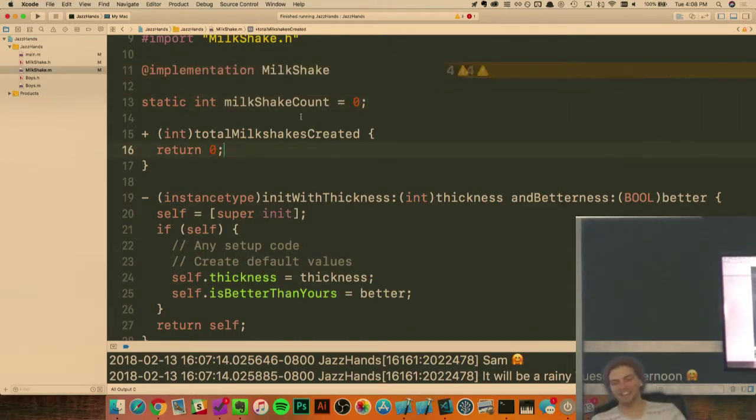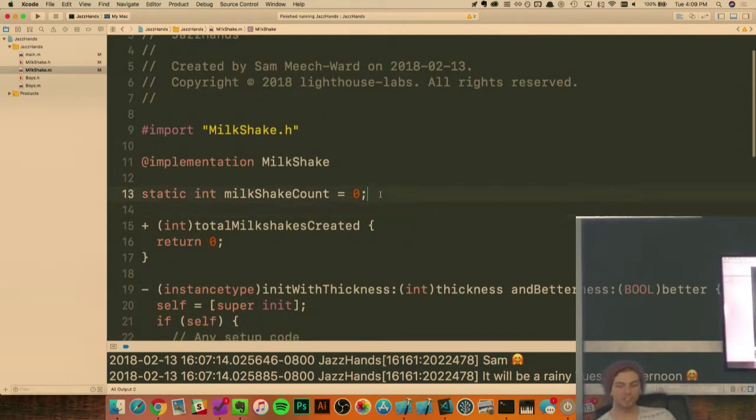Okay. Static int. All right, so let's just look at this. What's going on here? Yes. So what's the scope of milkshake? No curly braces. We created this static thing. The whole milkshake class. Yeah. So does it matter if I put it here or if I put it here?